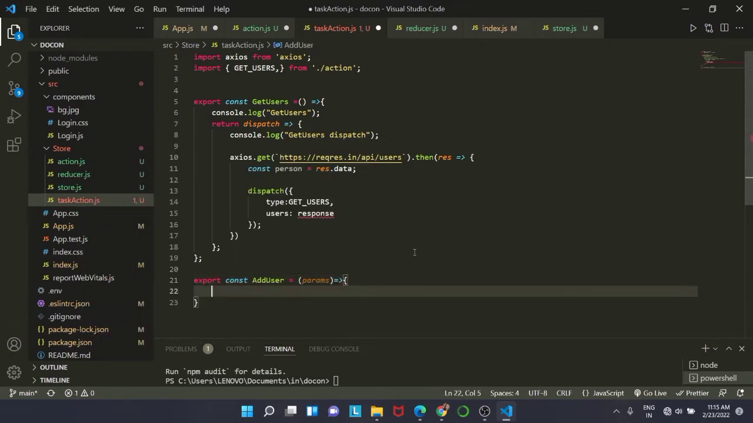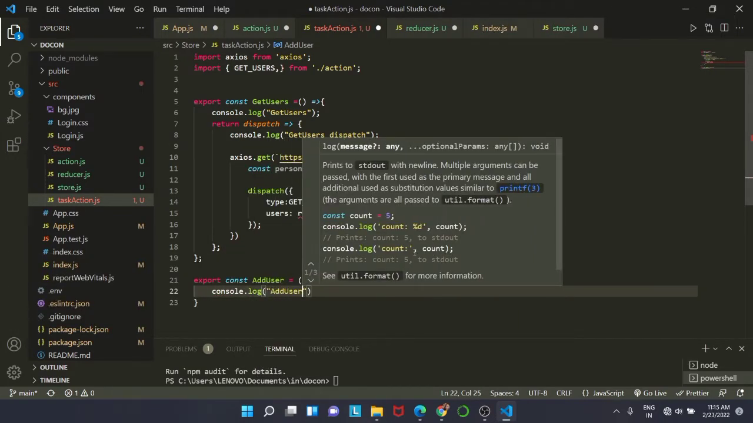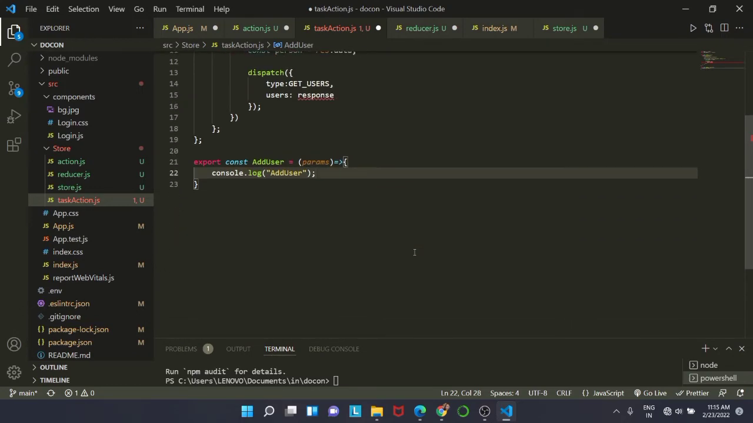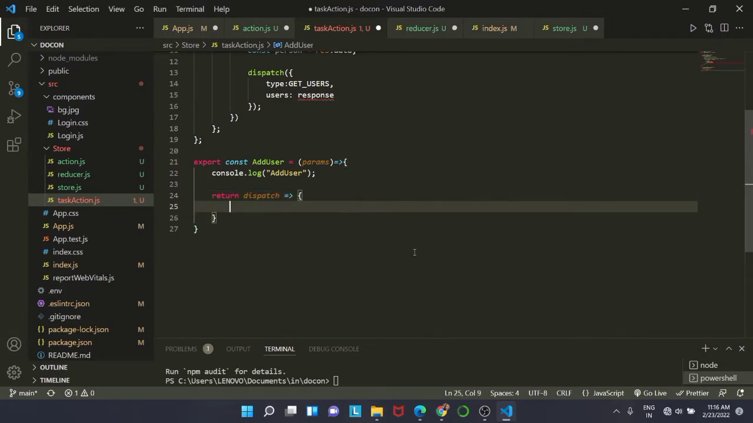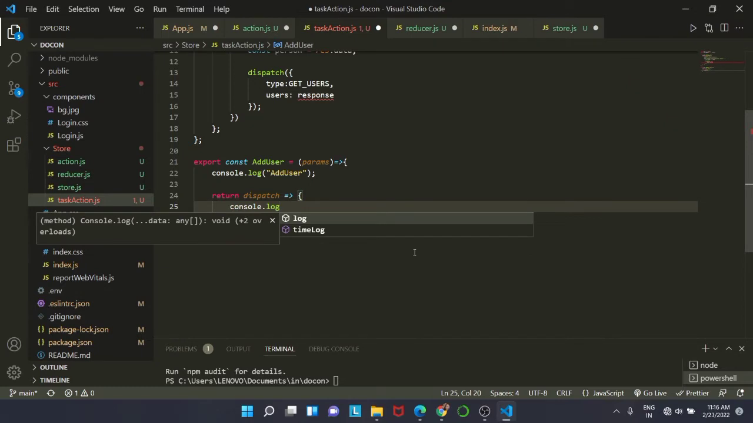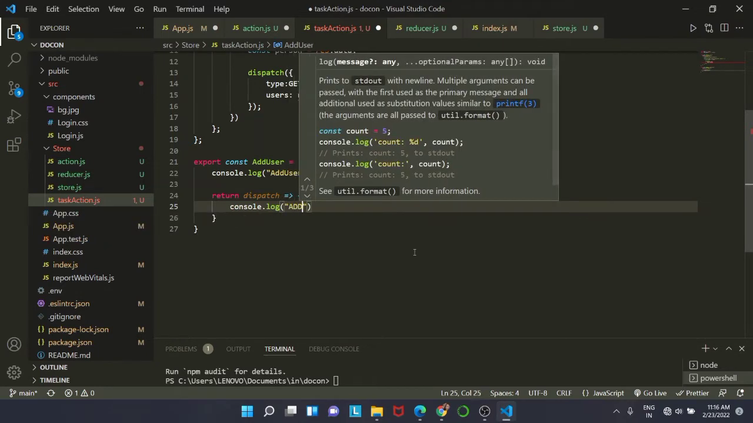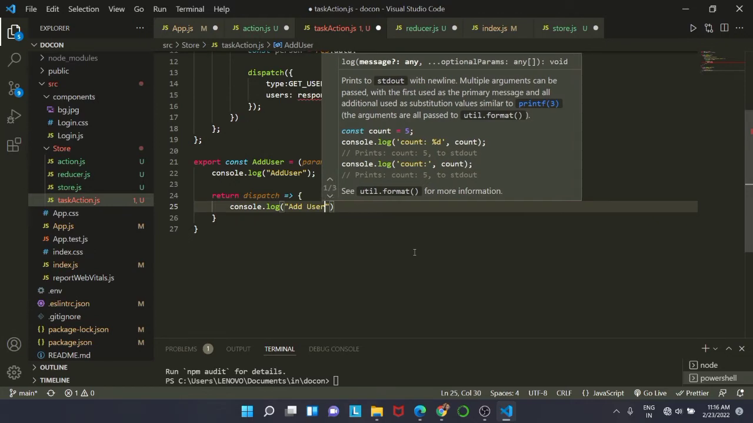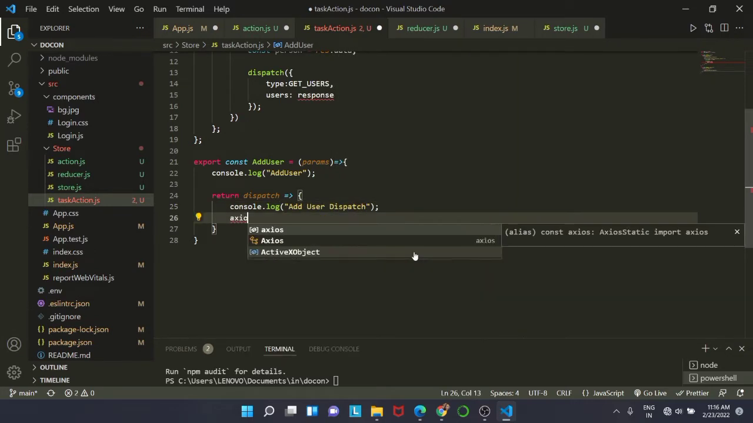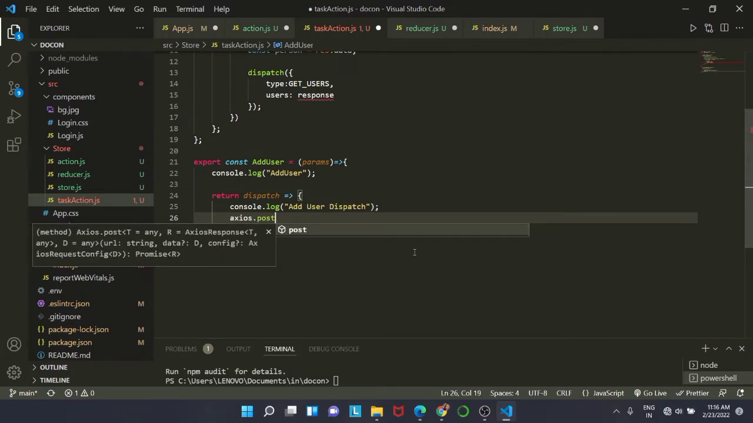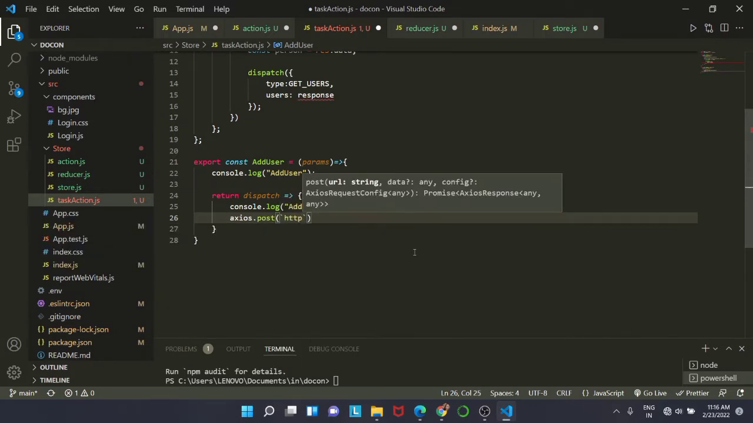Next we are going to create another constant addUser which also takes the input of parameters or params, and it gives out a console.log statement of add users. And then we are also going to add another dispatch statement here. So we are going to return dispatch, here a console.log statement which is add user dispatched, and then we will add a dispatch method like we did in our earlier method. Again we will call the axios.post.